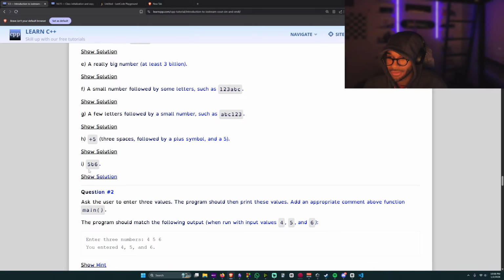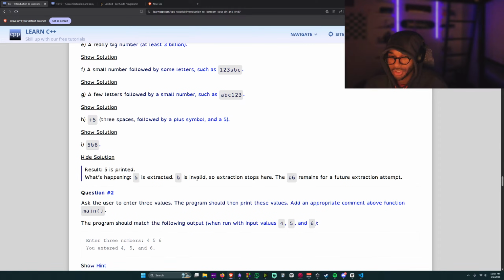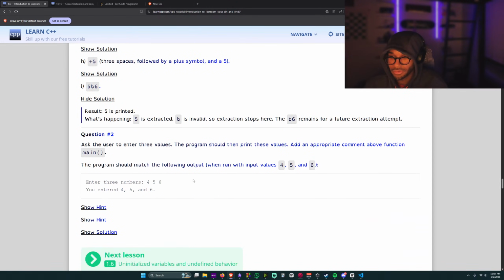And if they give in 5B6, I think it would just extract 5 and then leave B6 in the buffer. Yeah, 5 is extracted and then B6 remains for the next extraction attempt. Yo, we're actually cooking right now.